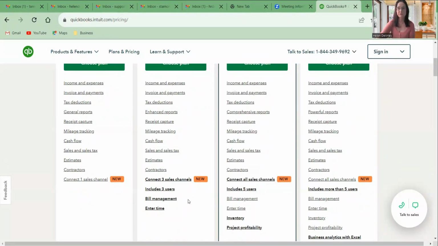So it includes 3 users, one for yourself and one for your CPA. That way, when we've entered everything into QuickBooks Online, your CPA can look at your profit and loss, he can look at your balance sheet, and they can create your tax return from right there, so that you're not having to send a bunch of information or look up a lot of things.